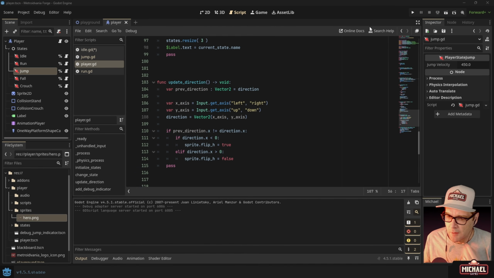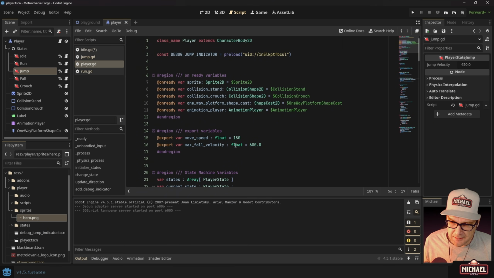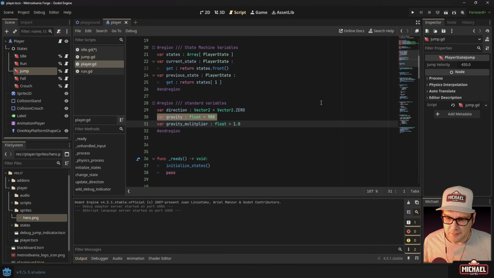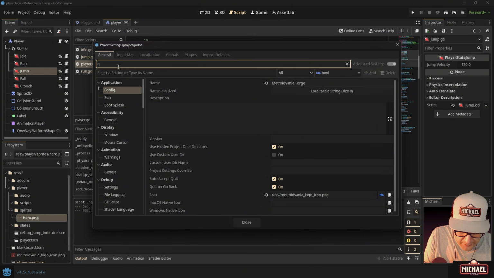Okay? Now, one thing I want to talk about that is a little bit unusual that I've done here is when we look at our player, I've defined a gravity. Where is it at? Down here. I've defined a gravity variable. Now, and I've seen this in some people's code, there is a gravity in your project settings. So if we go to our project settings here and then look for physics, in fact, maybe I'll just type gravity in the filter. It'll get there quicker.